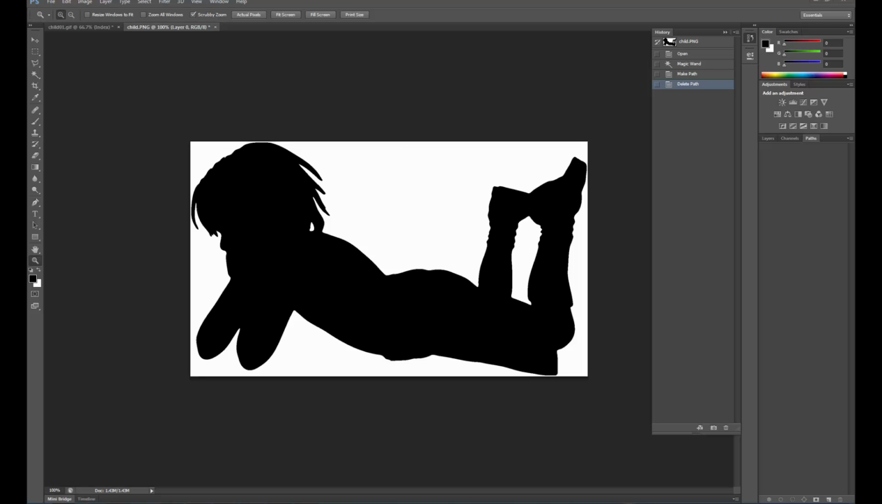So inside of Photoshop, we'll start with our image, and we're going to get our selection tool, our magic wand tool. And we're going to select our image. It selects all the black area of the image.